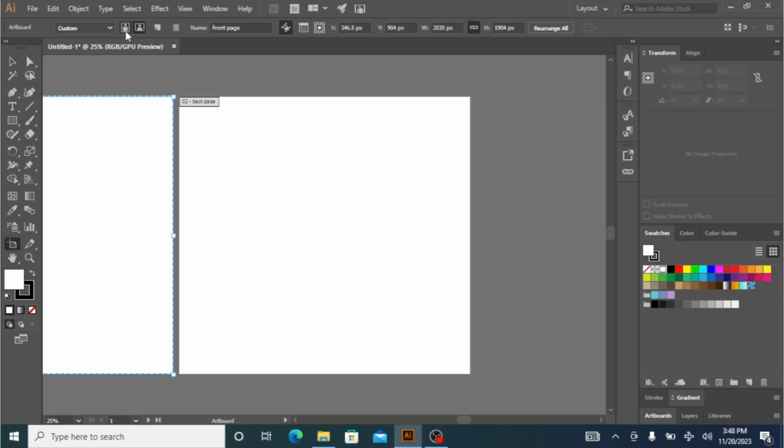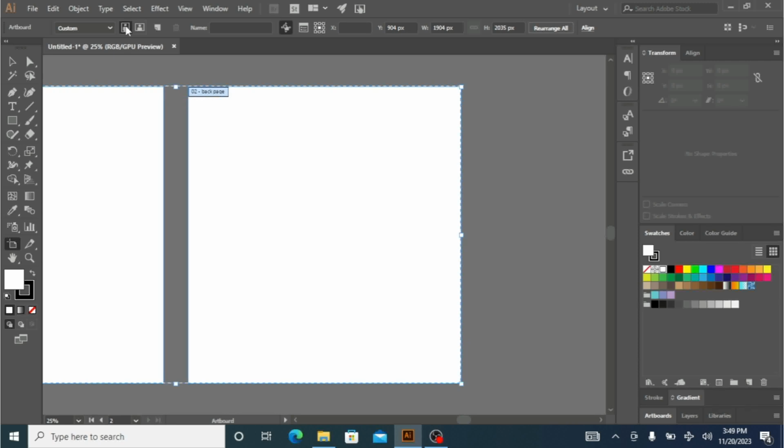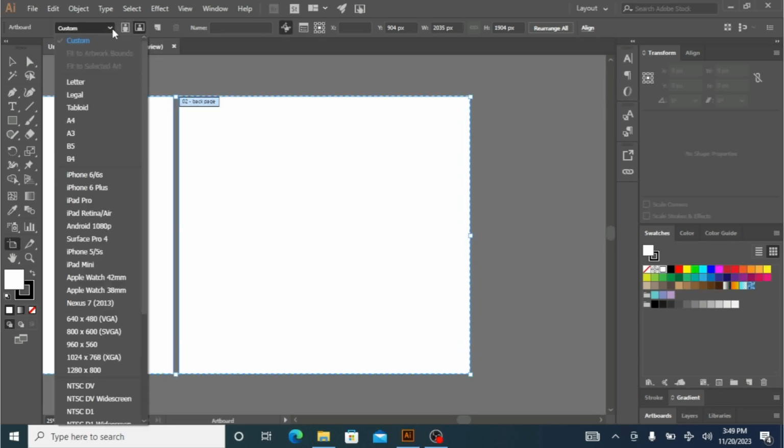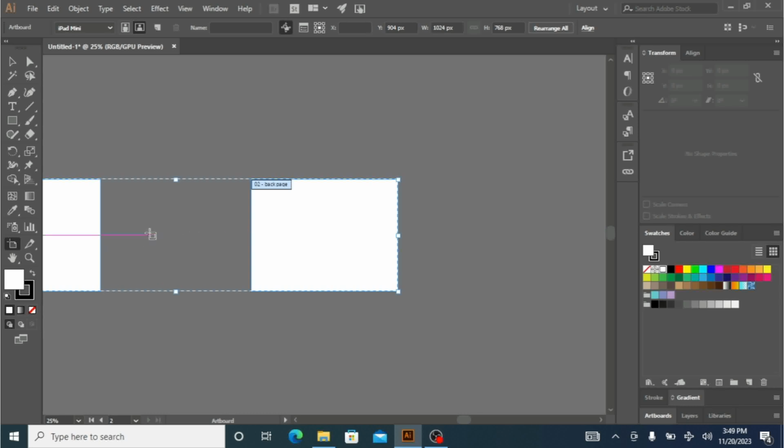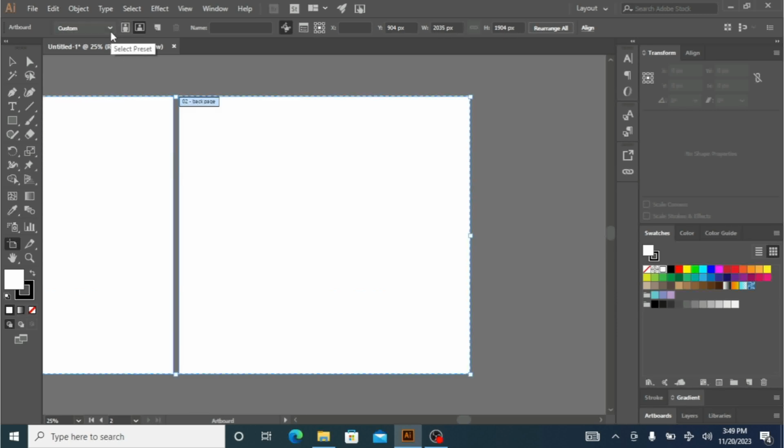Here you can see I can select my two artboards from here. If I press Shift, I can select and unselect my artboards. If you select your artboard, from here you can click on portrait, or you can make it landscape, or you can select a different size like iPhone 6/6s or iPhone 6 Plus or iPad Pro, or from here you can select iPad Mini. For iPad Mini, you can see I have this big space between these two artboards. So from here, you can give a specific size to your artboard.